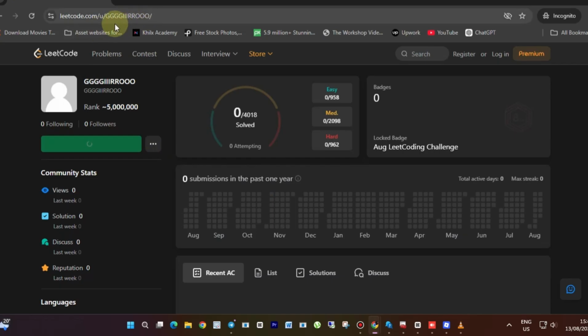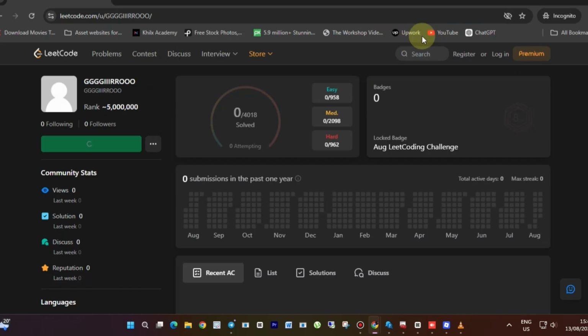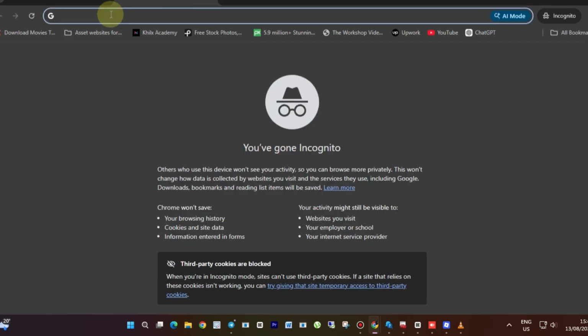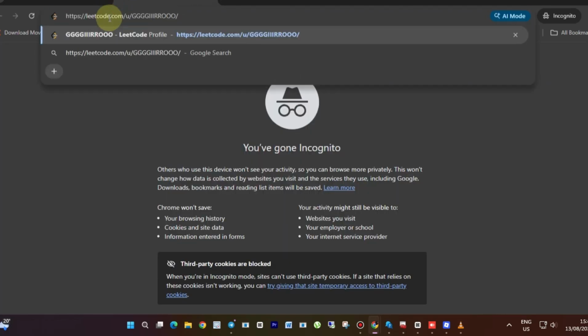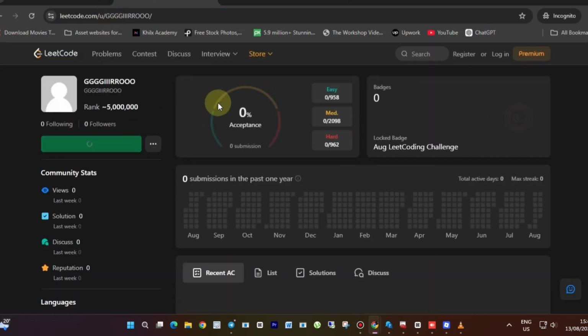To paste the link on Windows, press Ctrl+V. On Mac, press Command+V. Before sharing the link, there's one quick thing you can check. Open a private or incognito browser window, paste your profile link, and press Enter. This allows you to confirm that the link works correctly and see what other people can view on your public profile. Also, remember that some profile information may depend on your LeetCode privacy and visibility settings.